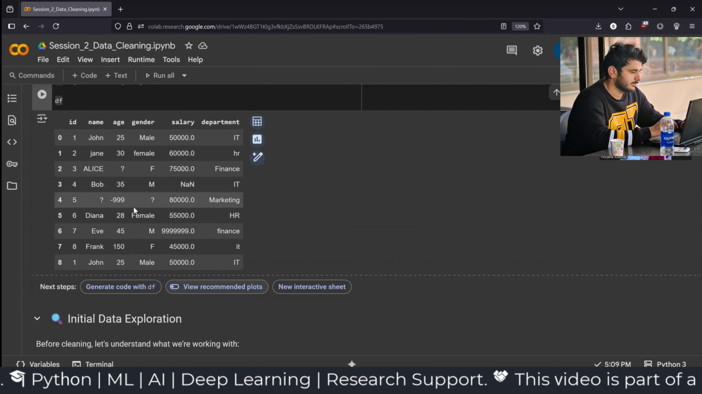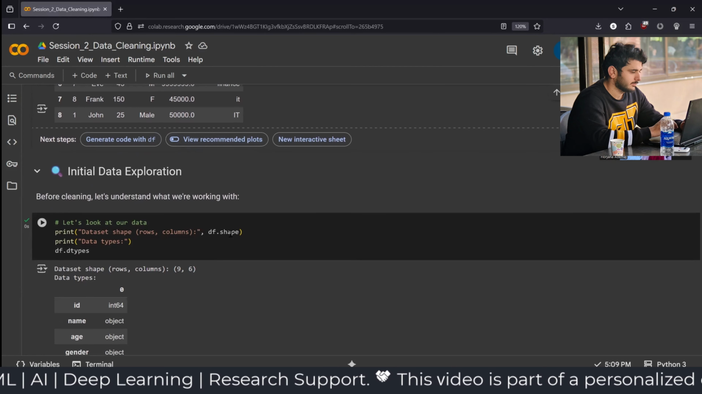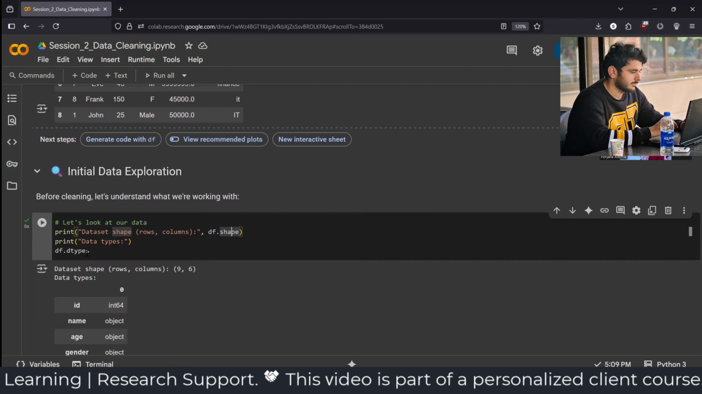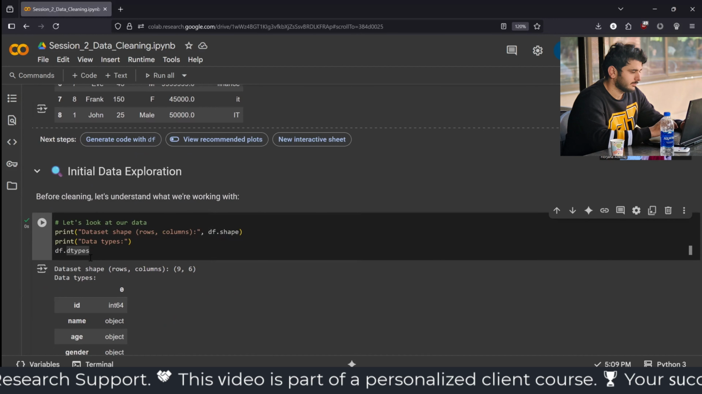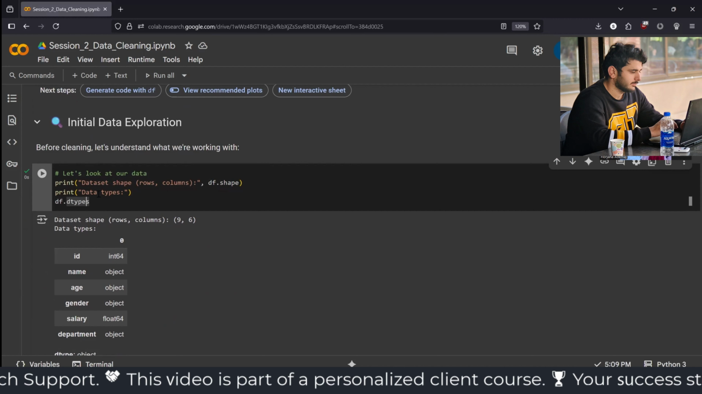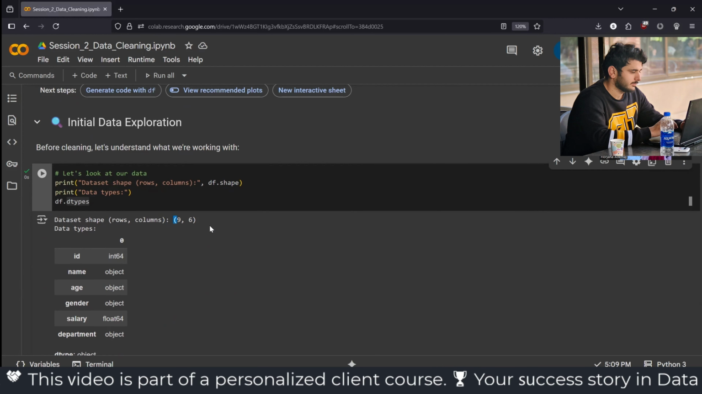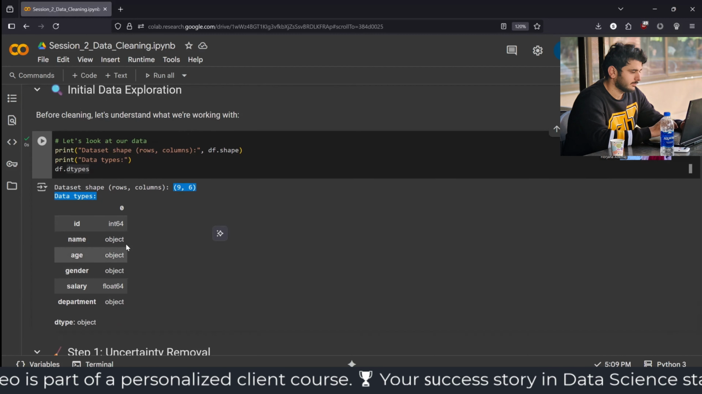Now let's explore the data set. We already understand that we can see the number of rows and number of columns by df.shape. We already know we can see the different data types with dtypes, right? We studied that yesterday. When we run that, we are getting the data shape and we are getting the data types. In data types, we will see the problems, okay?